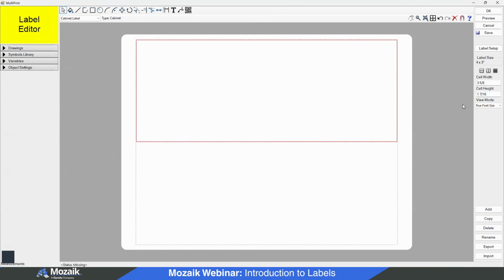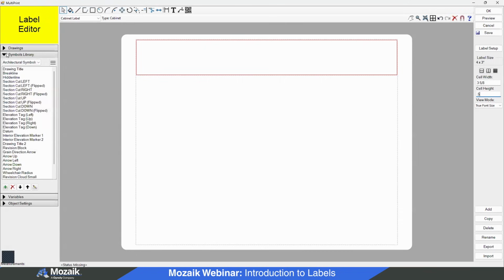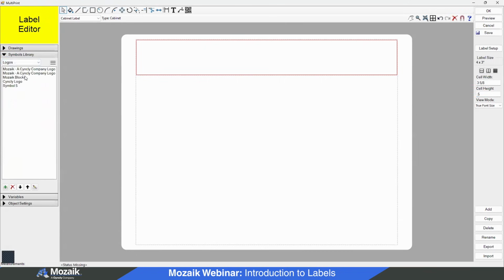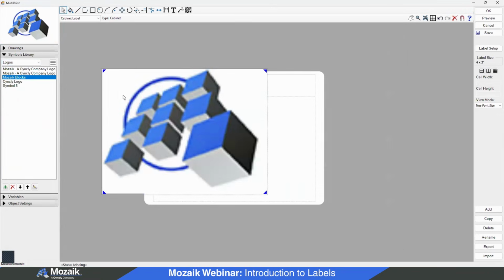and I'm going to select this top cell, and we'll set the height of this to half inch. Now I may want to bring my logo in for this label because this is a label potentially my customer is going to see. So we're going to go to the symbol library and I'm going to grab my logos. And we have the mosaic with blocks. So we'll bring that one in.